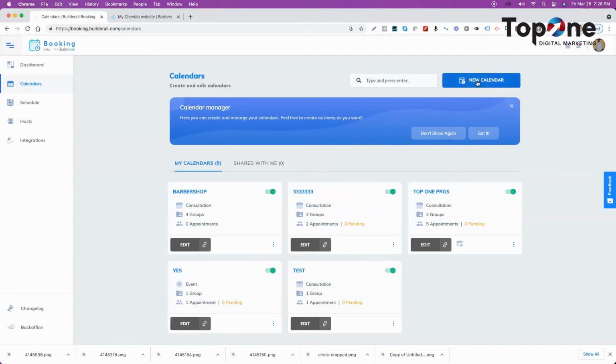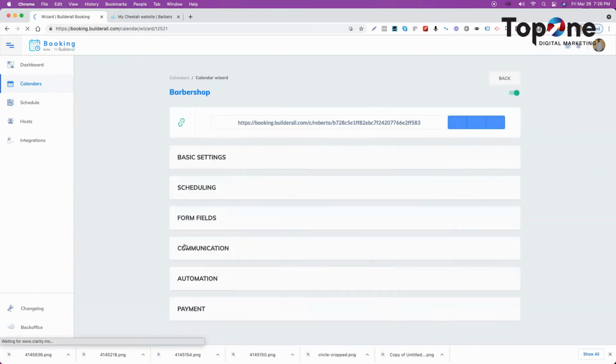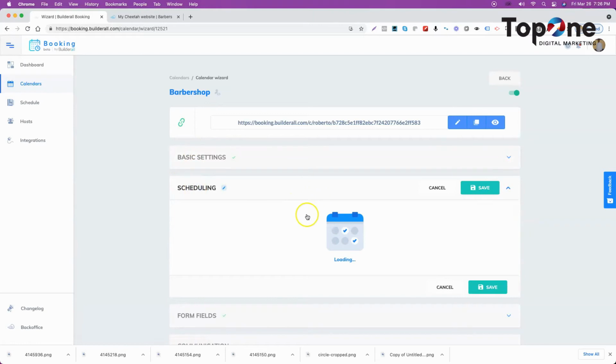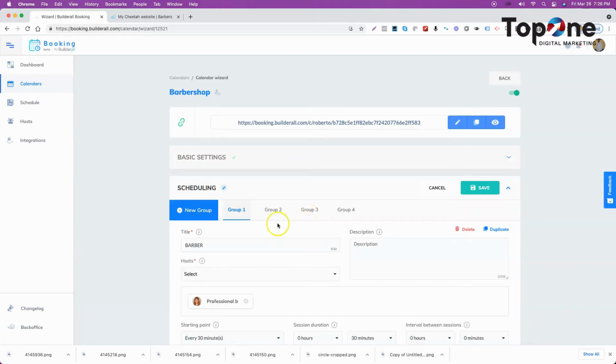When you create a new calendar, you name it. I've already started the calendar for simplicity's sake and for viewer friendliness. I already did it to kind of expedite this process a little bit. So when you create your calendar and you get to the scheduling section, this is the section where we are working on right now, the scheduling section.